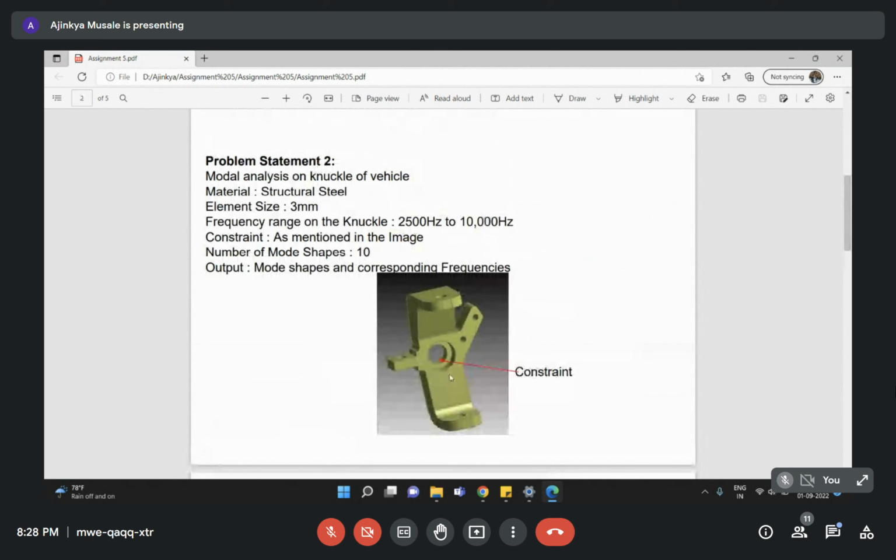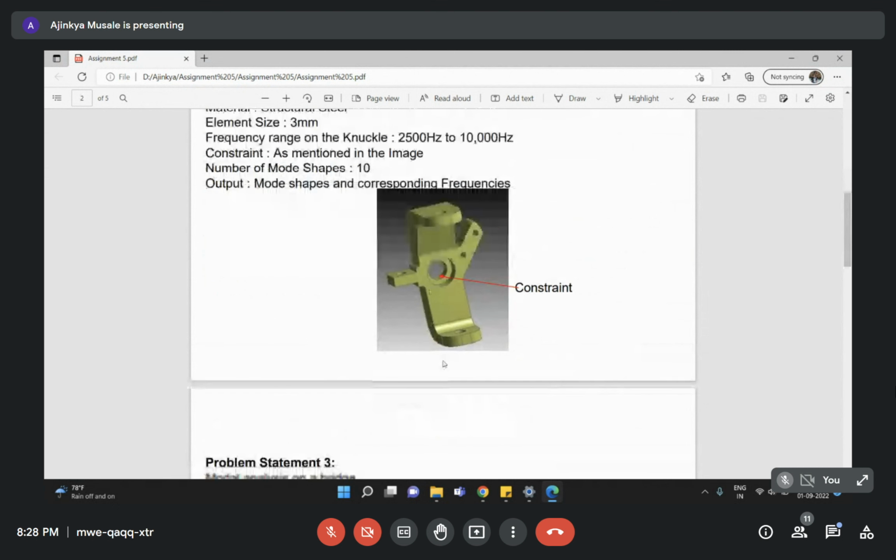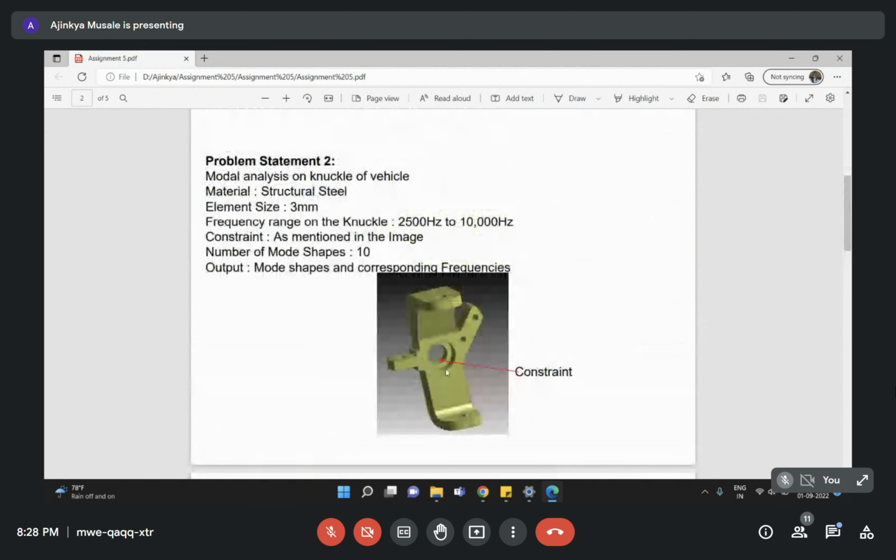So we will find out what natural frequencies the knuckle has. This is very important, because if my engine vibrations or engine frequencies match the natural frequency of this knuckle, then it will simply collapse. It will crack from somewhere, and my whole vehicle will stand at the same point, because it will not go forward if this breaks down. So it is very important to avoid all my engine frequencies or vibrations matching the natural frequency of this knuckle.